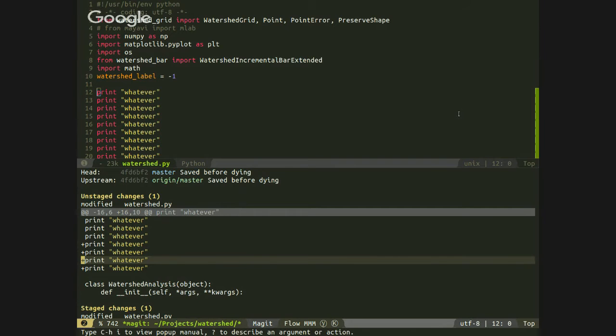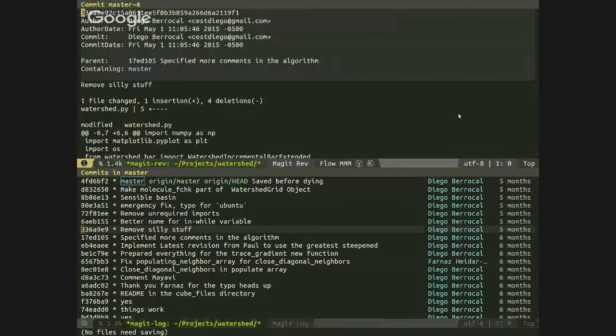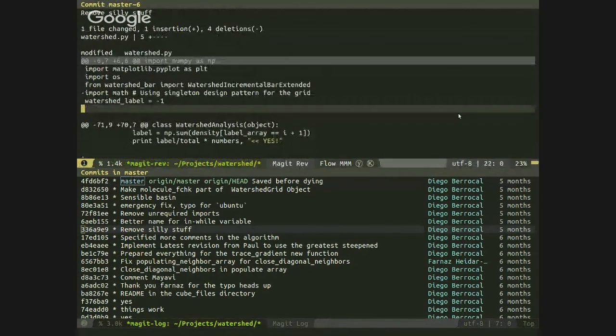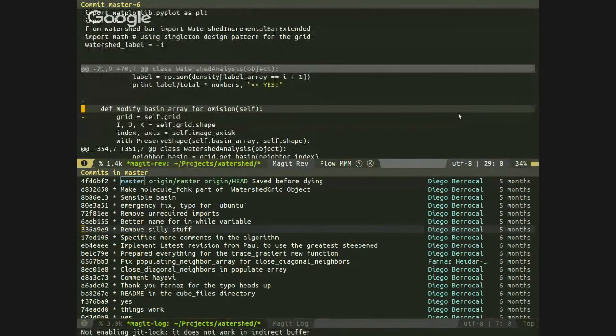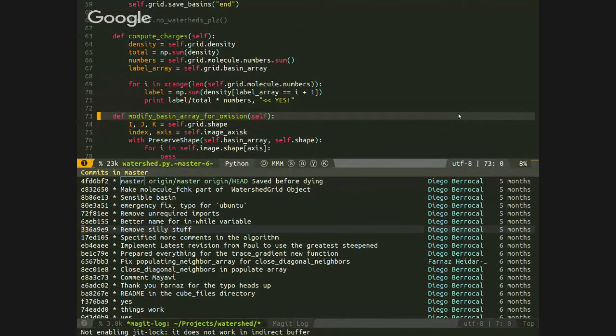You can visualize the logs very easily, and then you can see the commits. And if you press enter on whatever part of a commit, it takes you to the file and to the line that has it. So learning Magit could really improve your productivity when you're working in projects.